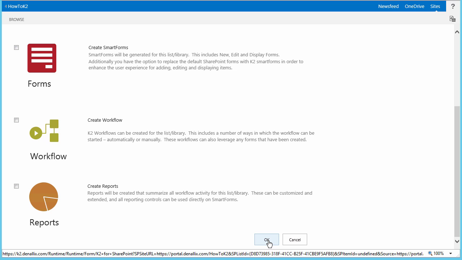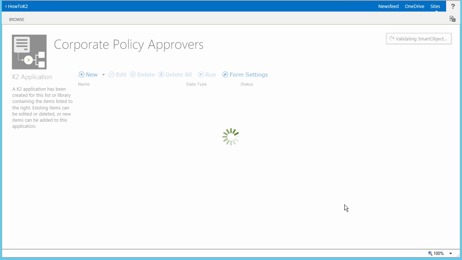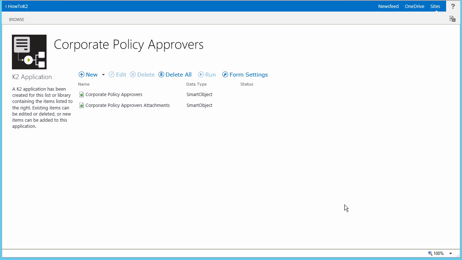Just for clarification here, there is no need to create forms, workflows, or reports for this list, since it is only going to be used to look up values. But we do need to tell K2 that we want to use this list smart object from workflows and other document libraries. Now this may take a few seconds to complete, so I'll pause the video here for a moment. Okay, once redirected to the K2 Application Elements page for the list, click on the site link to return to the landing page for your site, and that will complete Step 2.1.